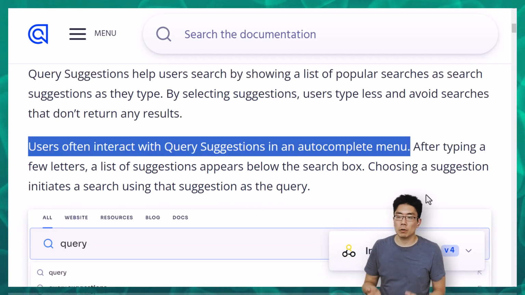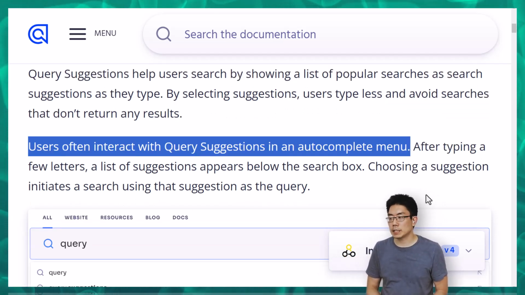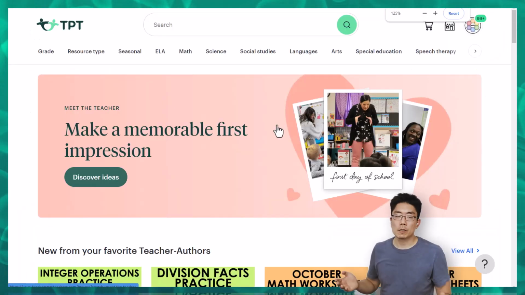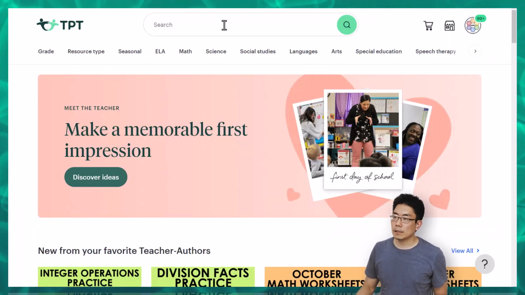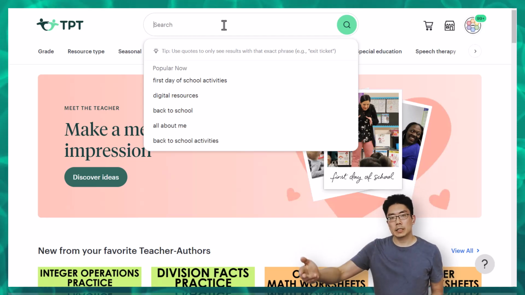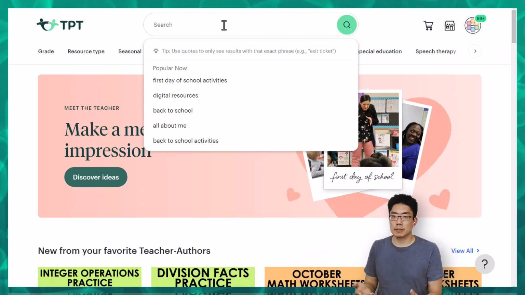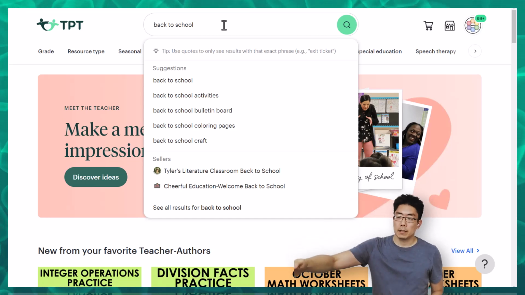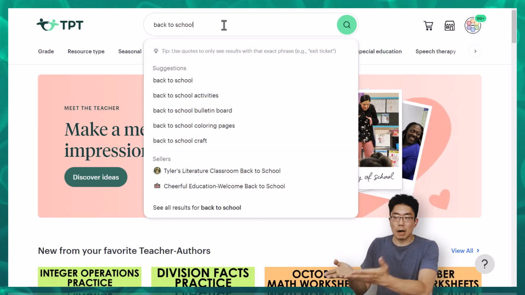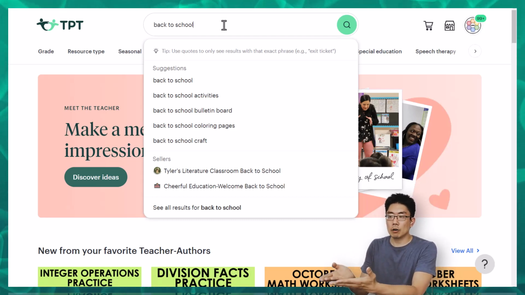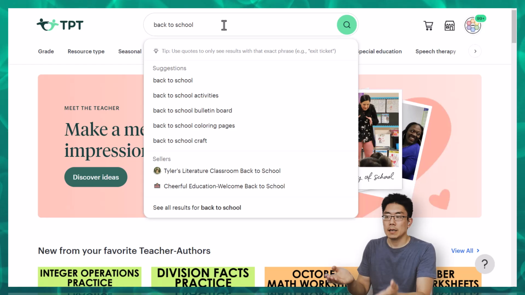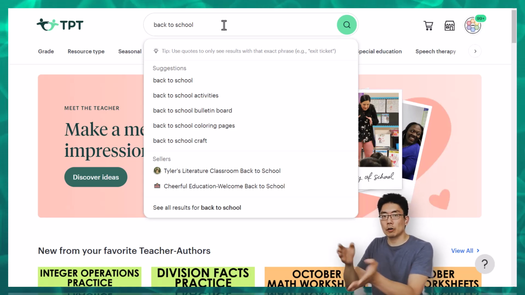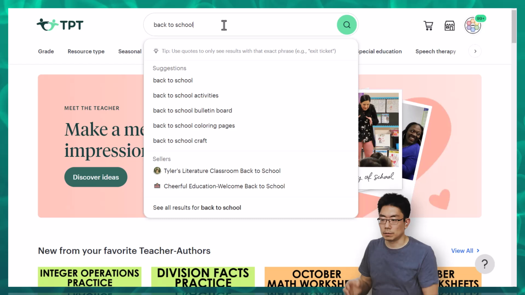It says in the manual, users often interact with query suggestions in an autocomplete menu. And of course, we see that on Teachers Pay Teachers. So if I click at the top here, I have the auto suggestion showing me the most popular search terms on TPT for the last 30 days. And if I start to type back to school, the autocomplete will suggest keyword phrases that I might be interested in. And I'm probably interested in these because the algorithm knows, okay, in the last 30 days, these are the most popular phrases that started with the phrase back to school. So I'm just going to delete that.